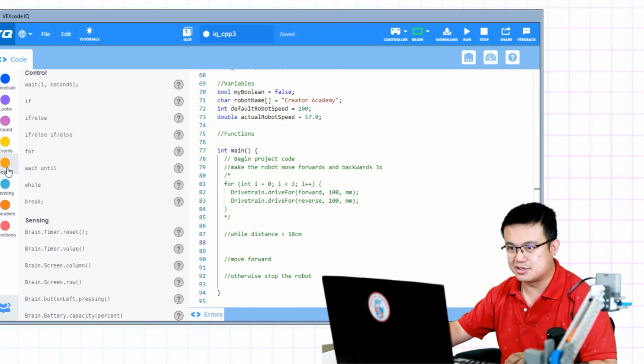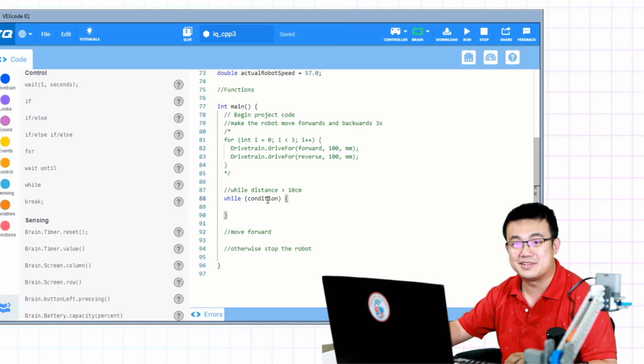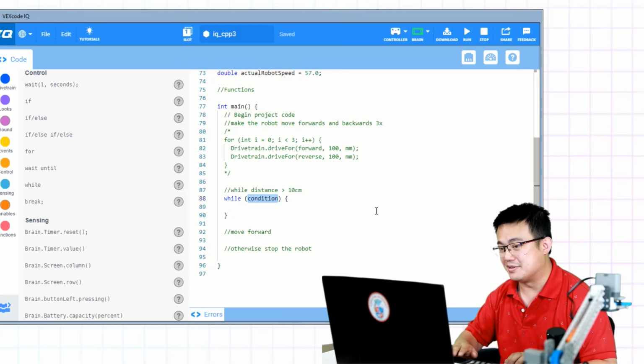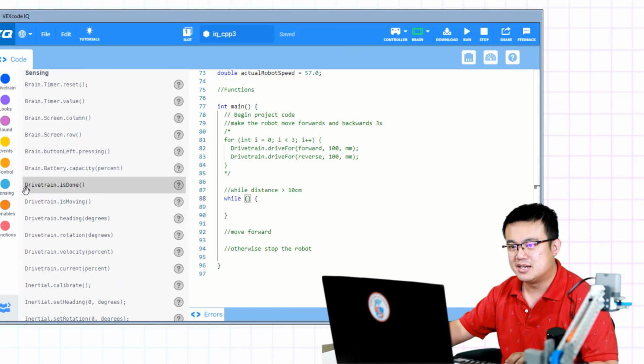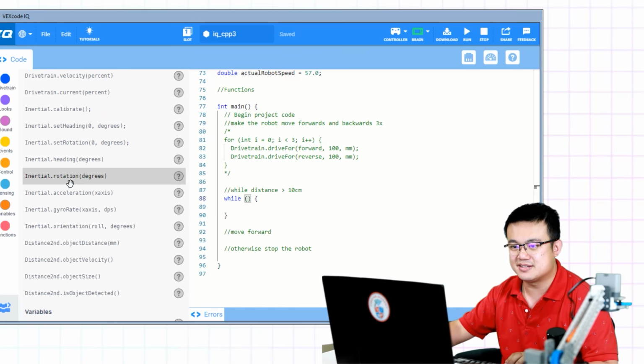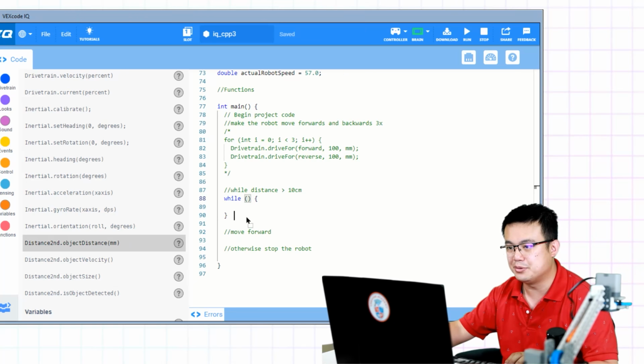So you go into control, and then you see this while word here. You pull that into the code, while, and then you have this condition. Very easy for this condition. We just want to say while the distance is more than 10 centimeters. So distance, how do I get that distance? I go into sensing, and then I look for the distance sensor's object distance value. Here we go. Distance second gen dot object distance in millimeters. And pull that into the brackets.